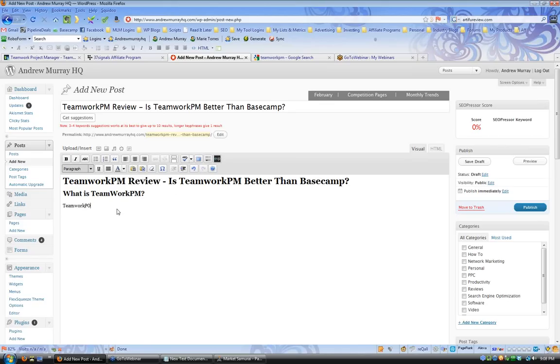So Teamwork PM is an online project management software that helps small businesses outsource more effectively. Now, I should say that most of the time I have my articles written by a writer, but I wanted to take away all the objections that people would have to being able to do this themselves, and really just do it live, even though I'm terrible at writing when I'm in a live setting like a webinar.